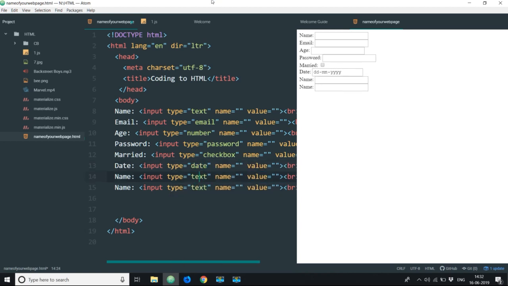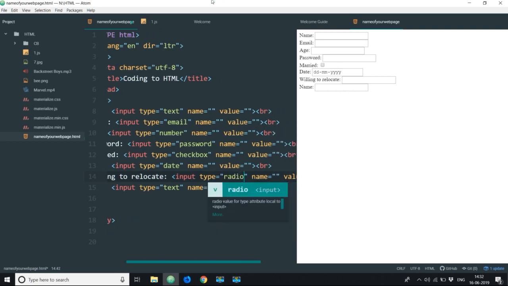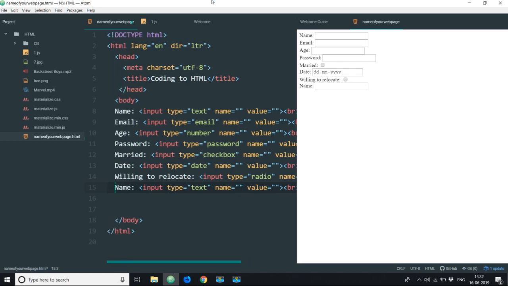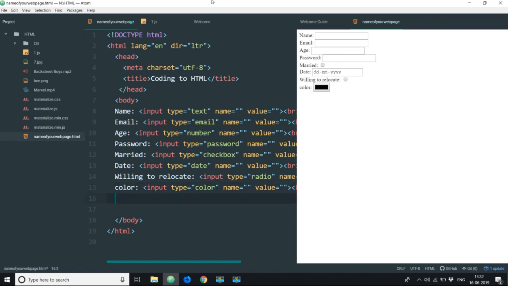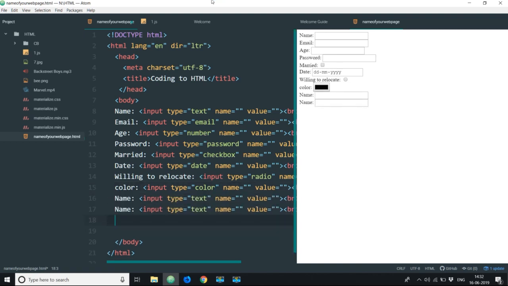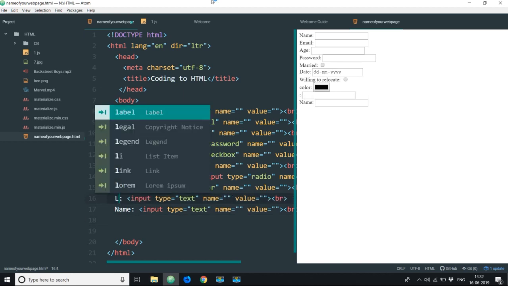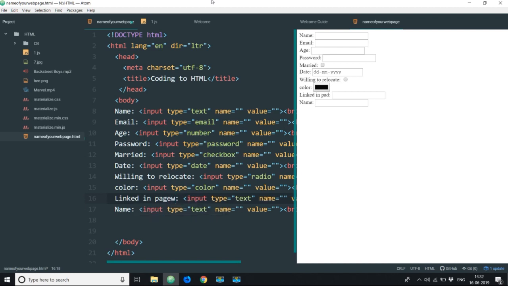After that, something like willing to relocate, input type radio. After that I'm entering color, which uses the color picker. Then for the LinkedIn page, here I'm simply entering URL. That should have no space, I think.